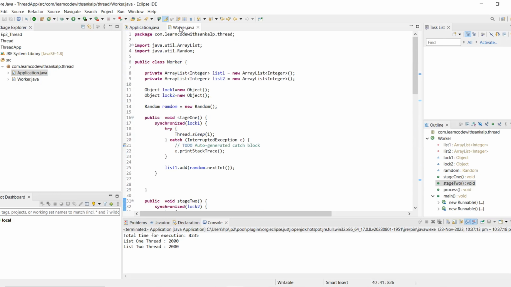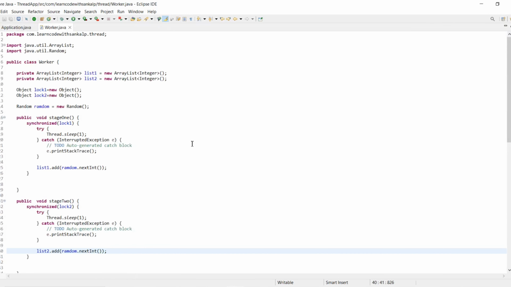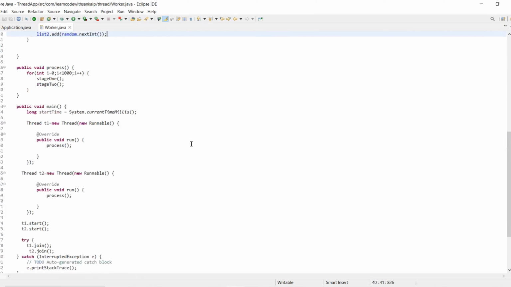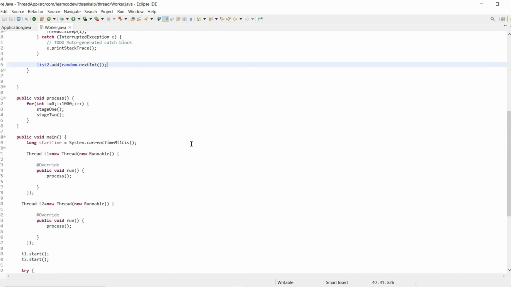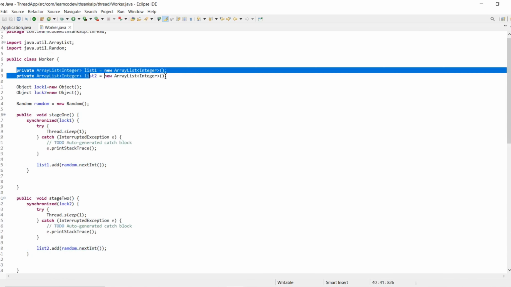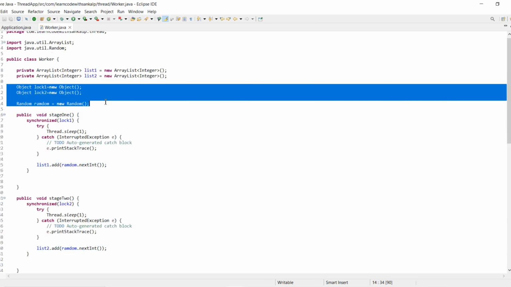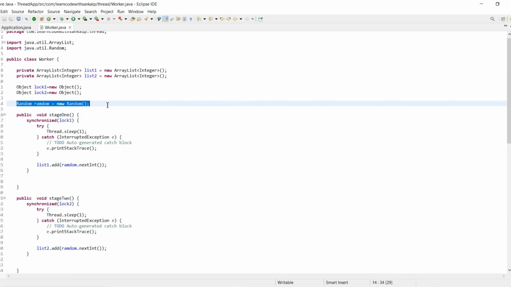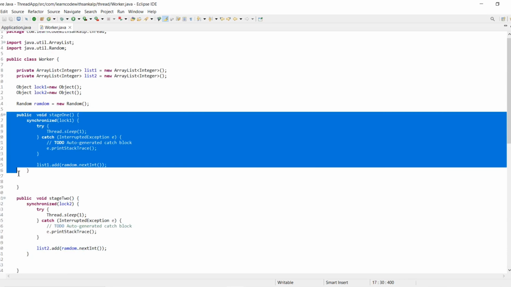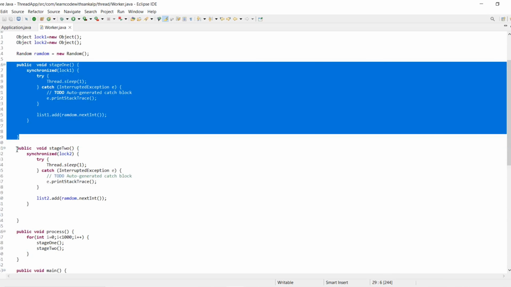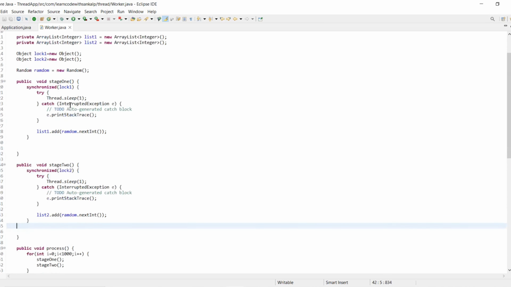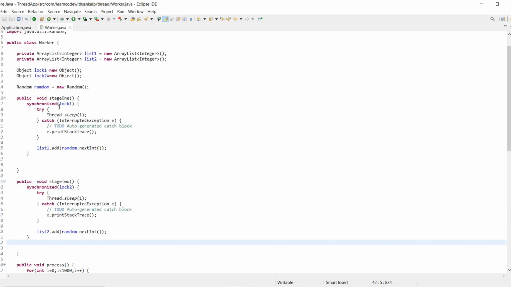I will explain again what is happening in this code. Basically, we create two lists and two locks, and we create one random object, and then we create two methods, stage 1 and stage 2, and inside these methods we use a synchronized block, and we give the arguments lock 1 and lock 2.